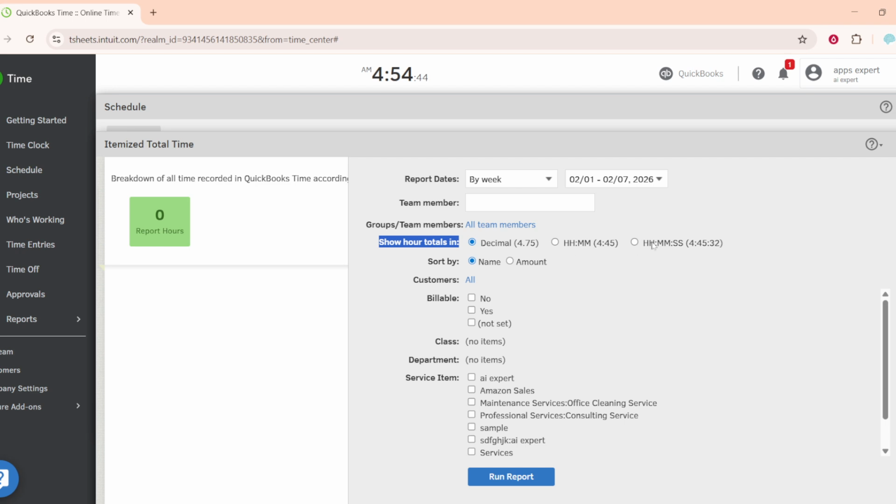precise audits. You can also choose how to sort the results. Sort by name to list team members alphabetically, which is helpful for quick lookups, or sort by amount to bring the highest or lowest totals to the top, making outliers easier to spot.